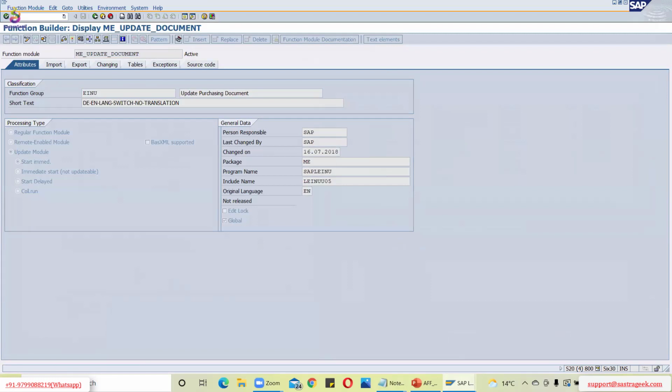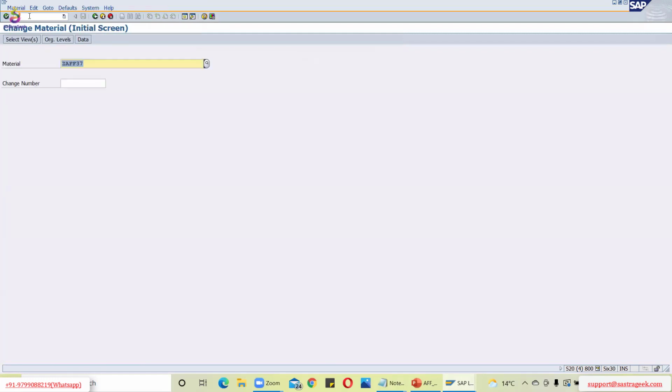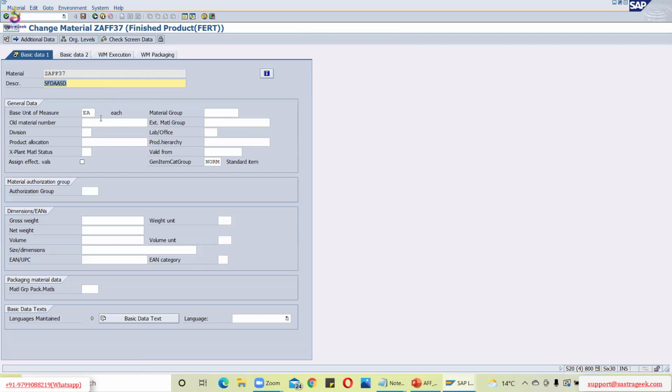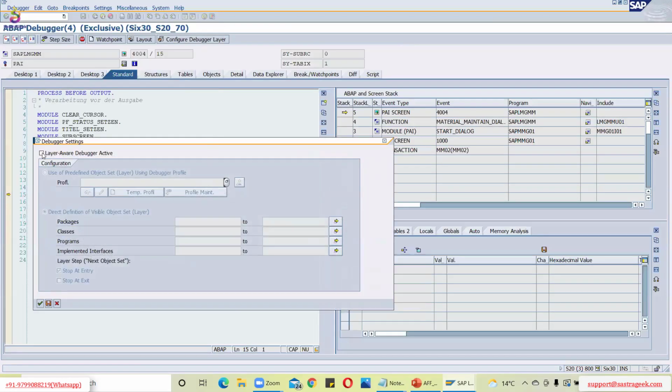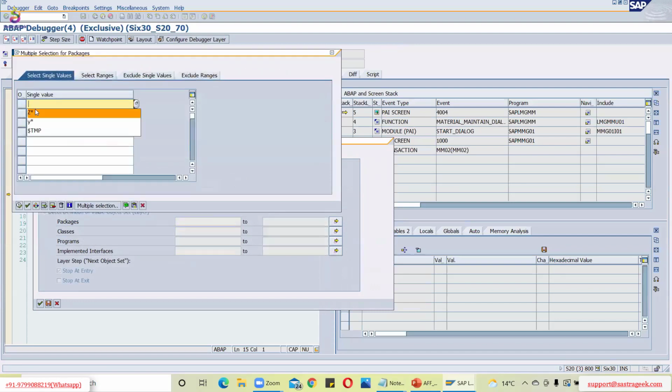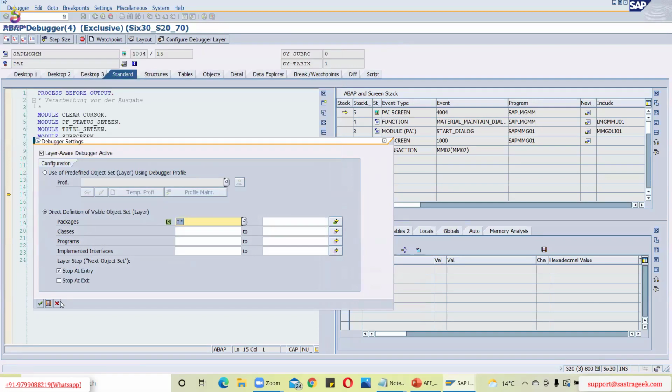But let's go into MM02. In MM02 we have done some implementation yesterday. I will show you, there it will stop. Click on this and /h, right? Click on the save button, configure layer aware debugging. Come here, give those Y star, Z star, $TMP. So if it is not going to stop, that means there is no implementation. You can simply believe that there is no implementation.